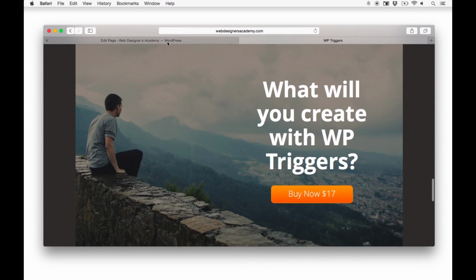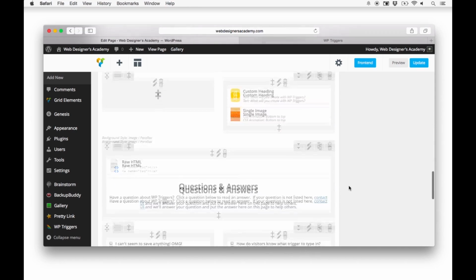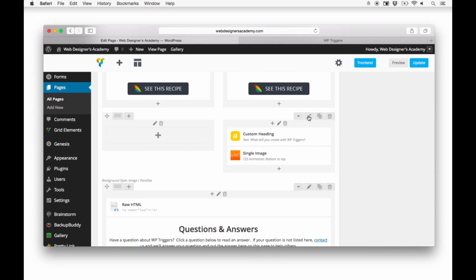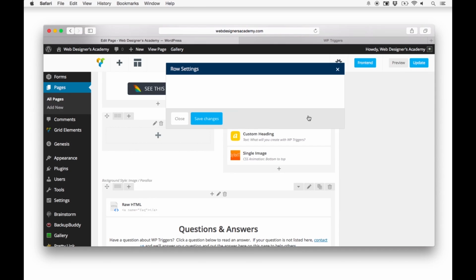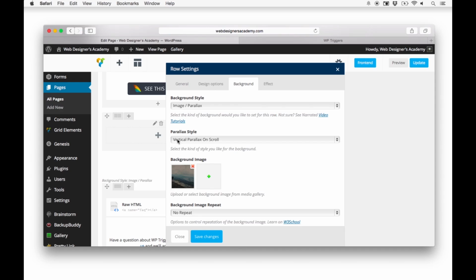And then let's come down to here. It says, what will you create, WP triggers? Let's close this and keep scrolling. Oh, here it is. Now you don't actually see that background image here, but to edit that background image, we would just click on this. And this is the row settings. And here we have a background.